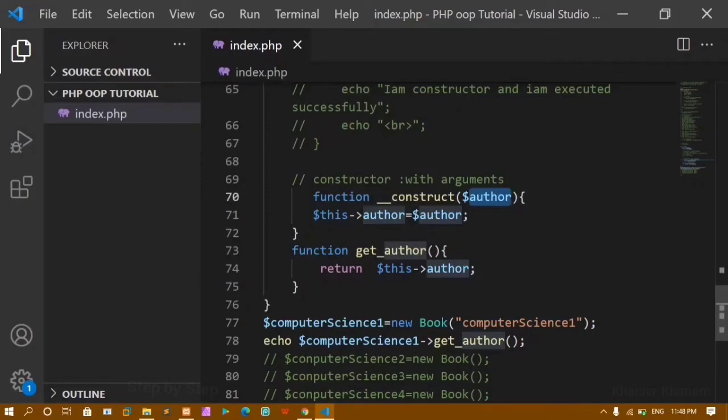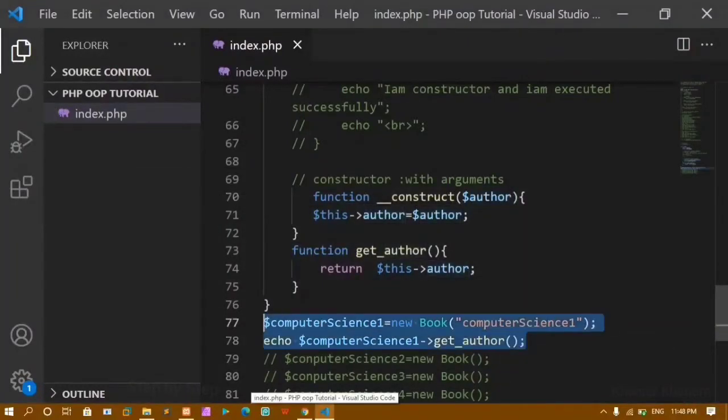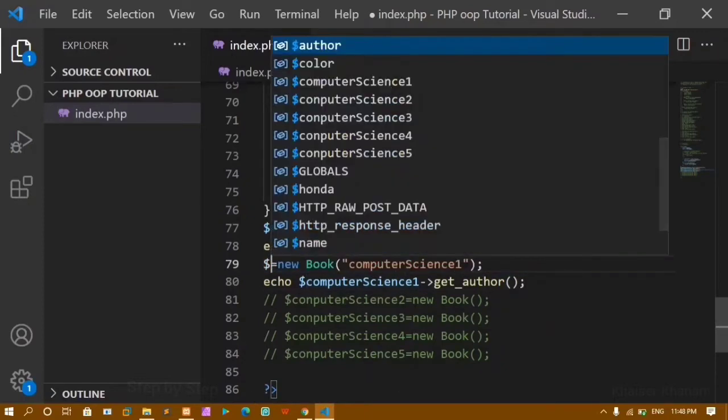Computer science I got, and that I am returning as the output. Now here I got the output as computer science. In the same way I can create multiple objects. I'll just copy this one, and here I am going to paste that one. Instead of computer science, let me just give here Python book.